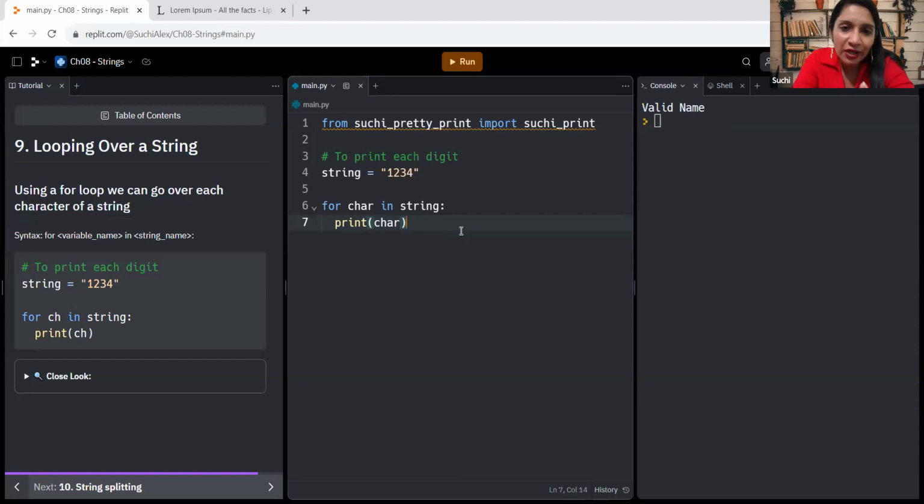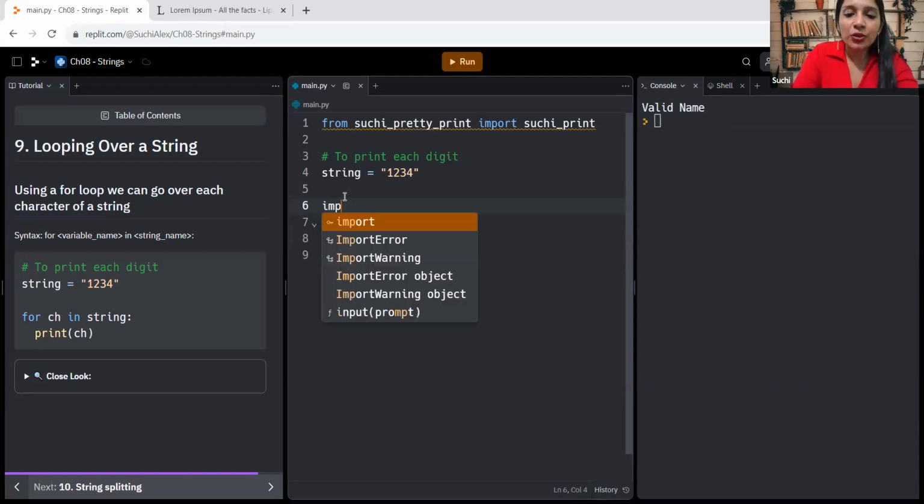And what is specified here? We're just asking it to print that character. So it is going to print each character at a time. So before I can do that, I'm going to do something to make my code slow down.